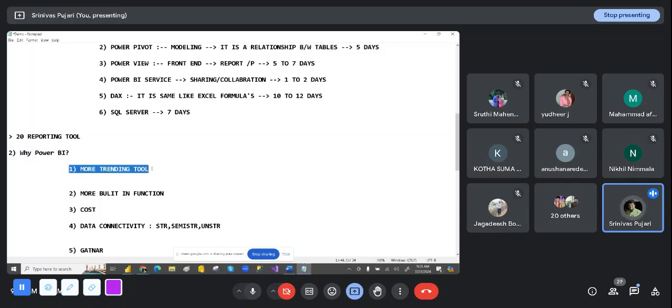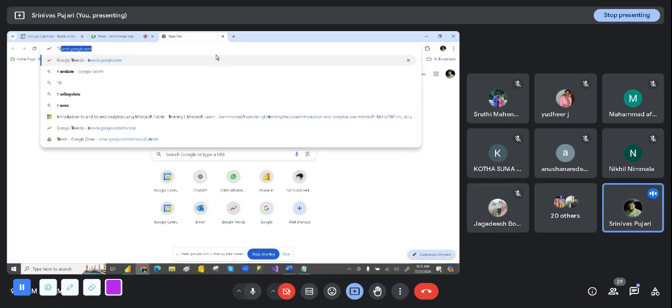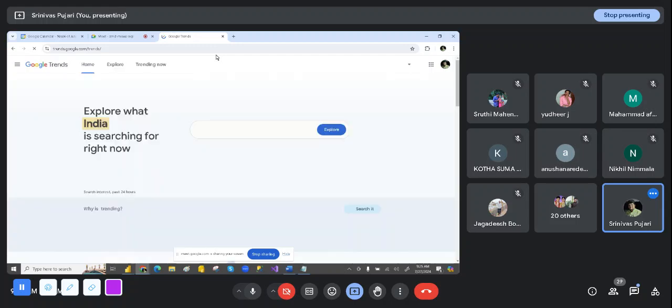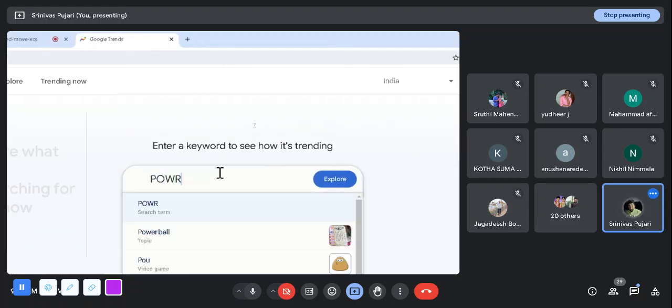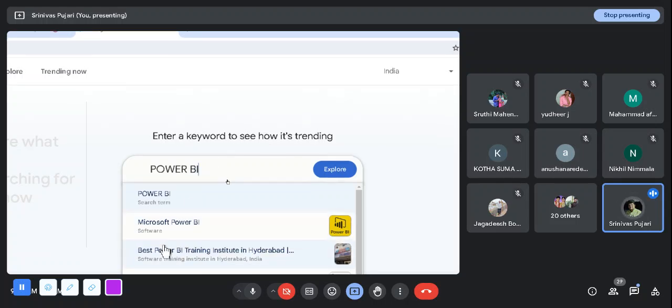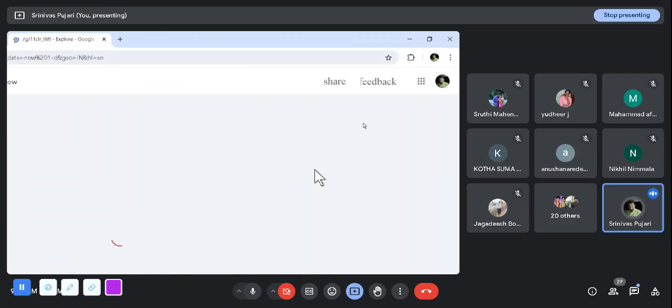So the first point is it is a more trending tool actually. Hope everyone knows trends.google.com. You can go there and search for Power BI to see how it is trending. If you want to know, just search for Power BI. Microsoft Power BI or Power BI, anything is fine. Microsoft Power BI, and enter.